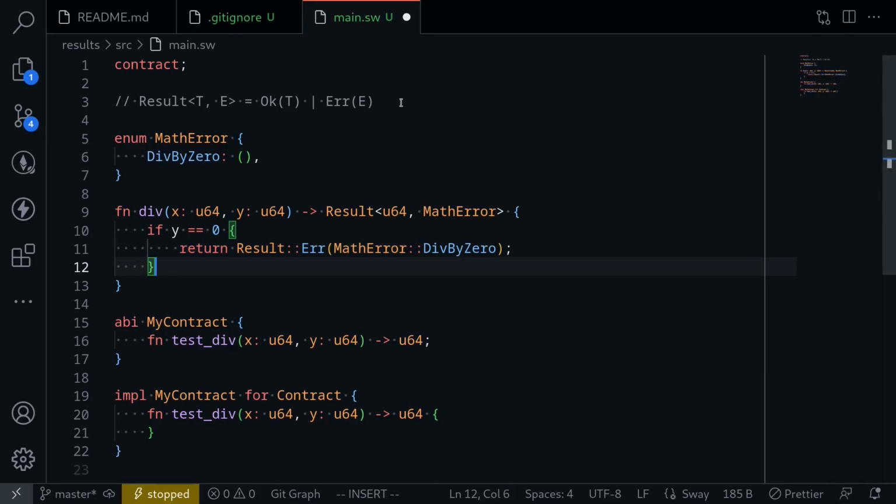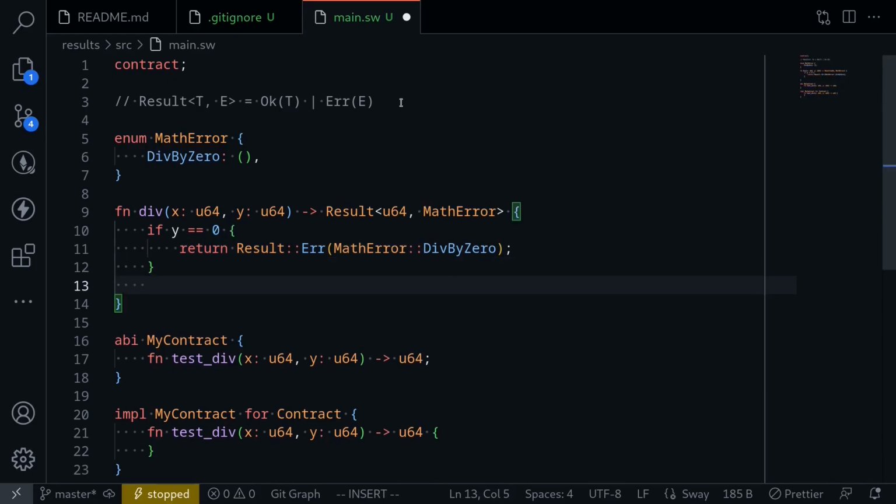If y is not equal to 0, then we'll simply return x divided by y. And we'll need to wrap this in a result. Say Result::OK, and then put parentheses around x divided by y. Okay, so this is an example of a function that will return a result type of u64 and some kind of MathError. But how would we actually call this?